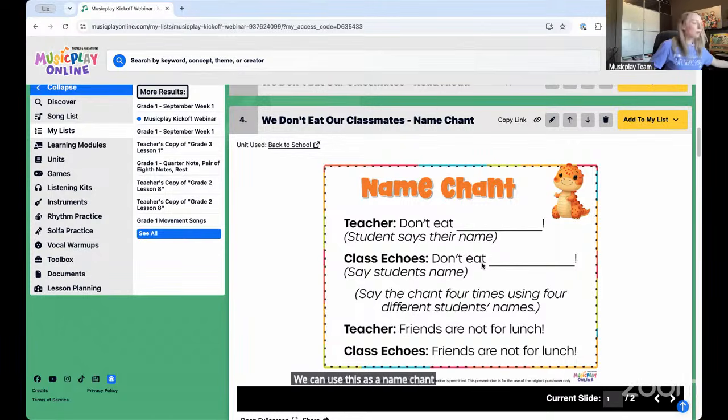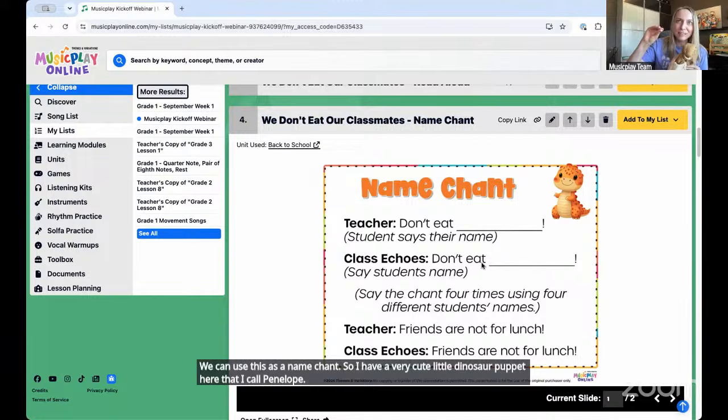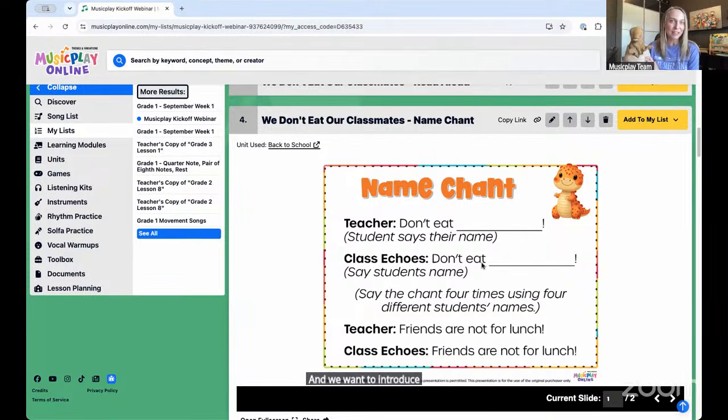So I have a very cute little dinosaur puppet here that I call Penelope. You could just use your hands as well. And what we do is we go around the circle and we want to introduce Penelope to her classmates this year, but we got to remind her not to eat her classmates.